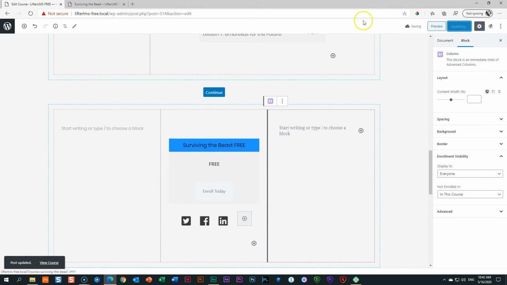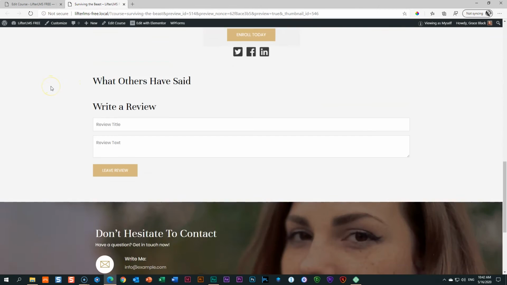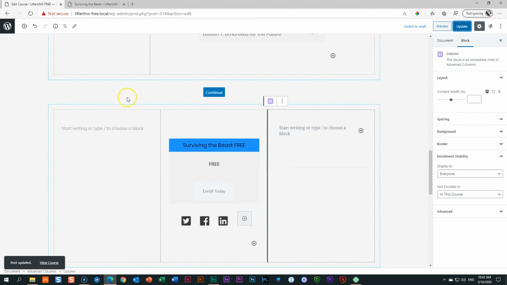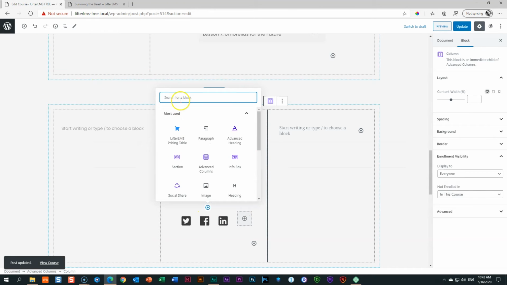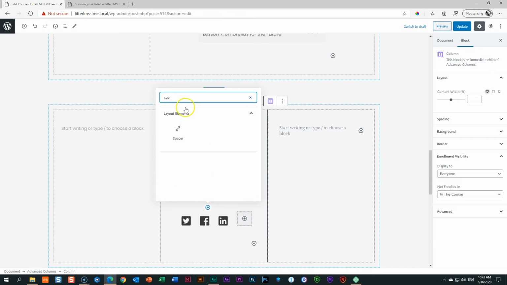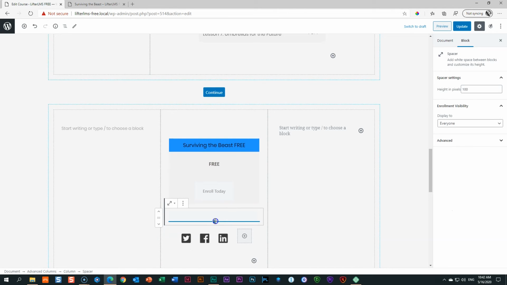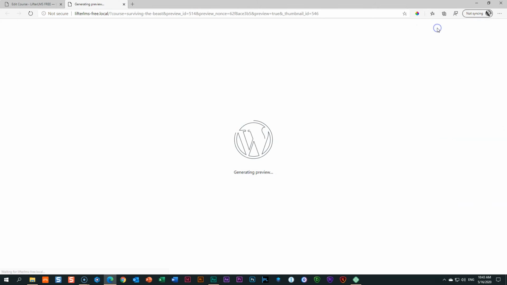Okay, we should get on. I'm wasting time here. And just add a spacer. Sorry, need to add a spacer there. And drag this a little bit. Preview.